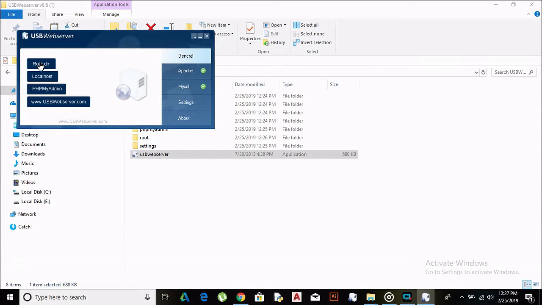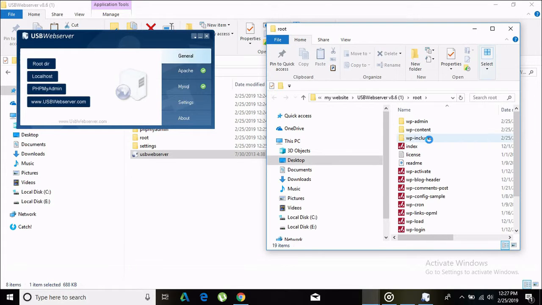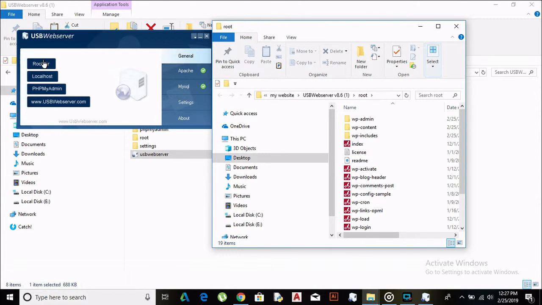But first of all, when you click on the root directory, it takes you to the folder where our files are stored. As you can see, in the root directory, this is where our WordPress files have been copied.